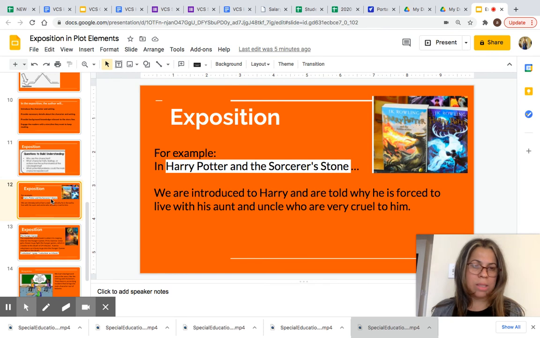Now, let's look at a few examples of exposition in a story, and we are going to start by looking at Harry Potter. An example of exposition in Harry Potter and the Sorcerer's Stone: we are introduced to Harry and are told why he's forced to live with his aunt and uncle, who are very cruel to him. So, this is the beginning of the story, the exposition of Harry Potter and the Sorcerer's Stone.